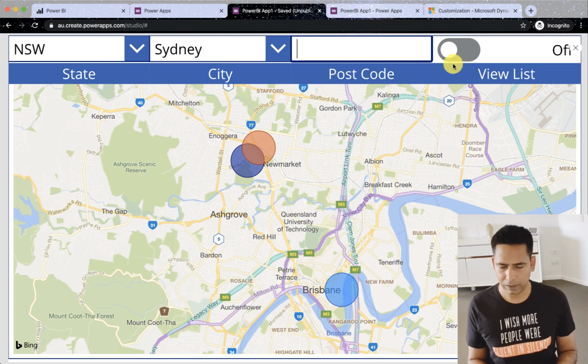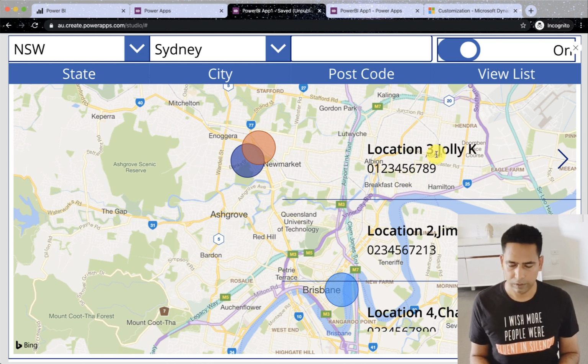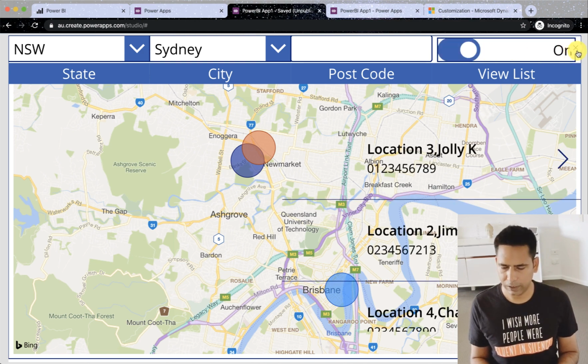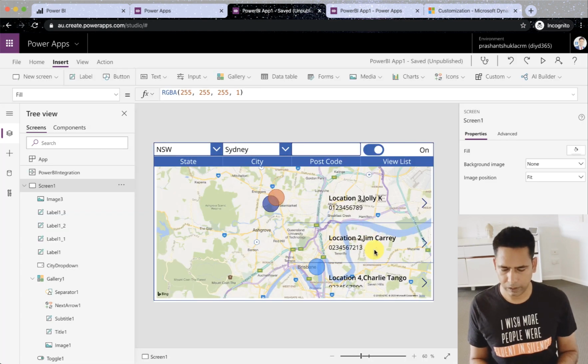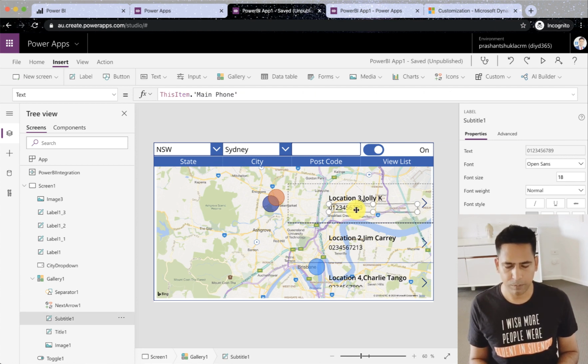Now I've done something else here. If I toggle this button, I actually see these records. So I can see location 3, 2, and 4 along with their primary contacts and their main phone. So this I've done just so that you know. Let me just keep it like that. So if I get out of the play mode and I click here, you can see I have concatenated account name and primary contact name, and that's how I see account name and primary contact. Let me click here. This is just main phone of the account.